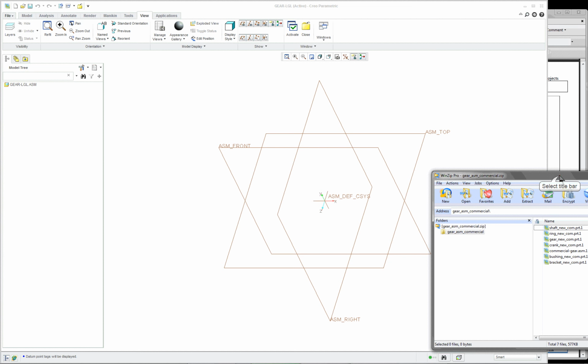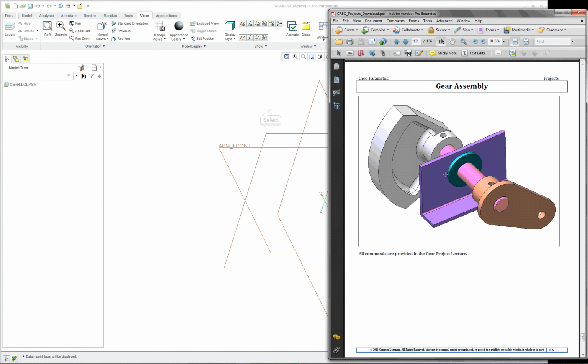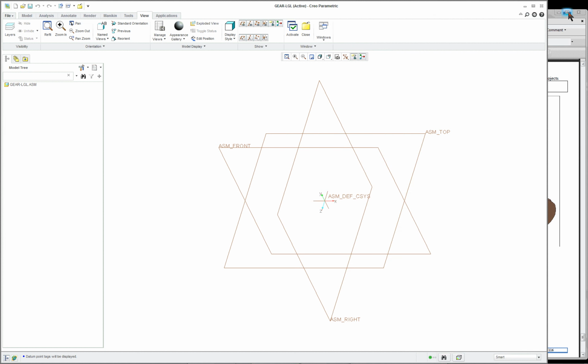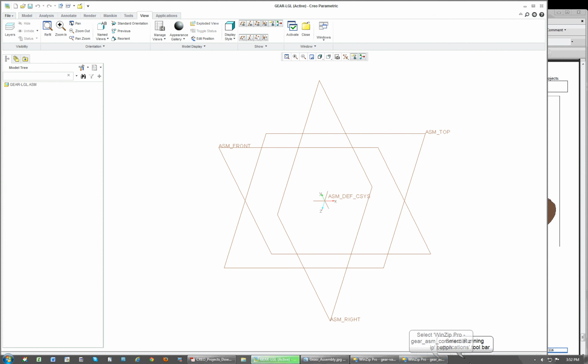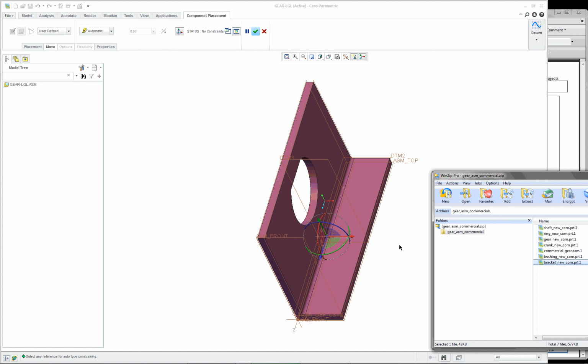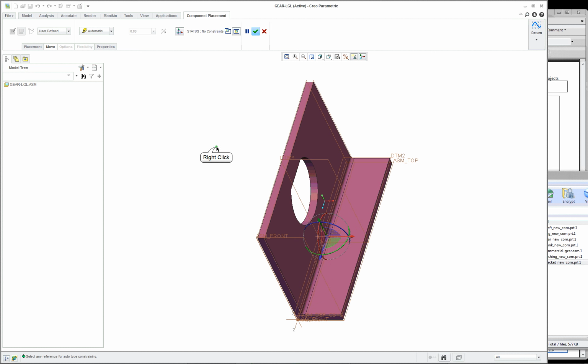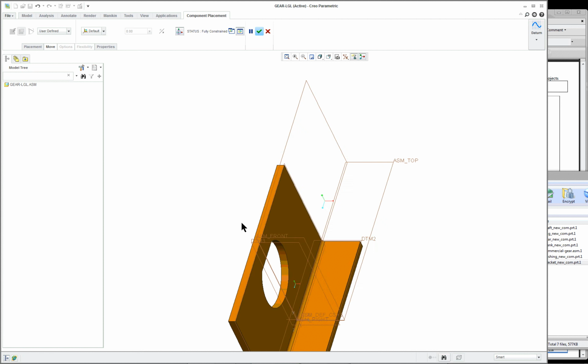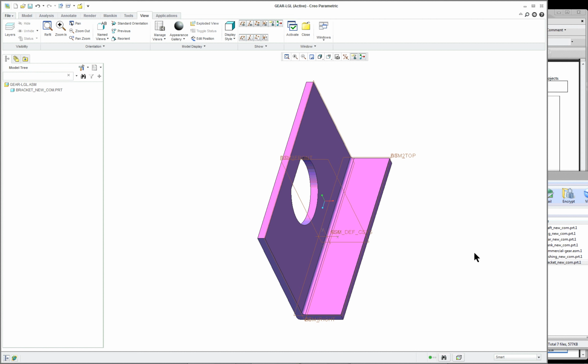Now we're going to bring in these parts and drop them into the assembly. So the very first part we're going to bring in is the bracket. And drag and drop it. You'll see the cursor change. And it's going to put it where it thinks it should go. And really, we want it to be datum plane to datum plane, coordinate system to coordinate system. So right mouse button, default constraint. It'll say it's fully constrained. Check. And there's your first component.